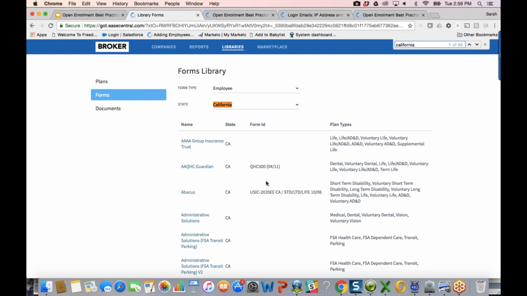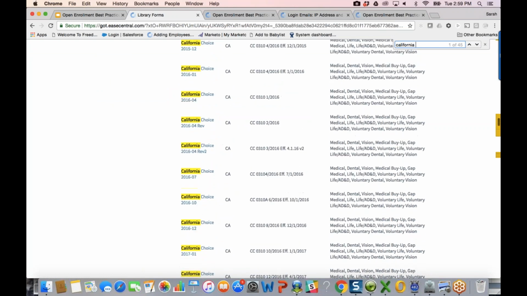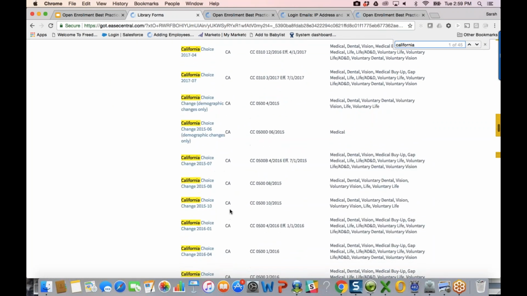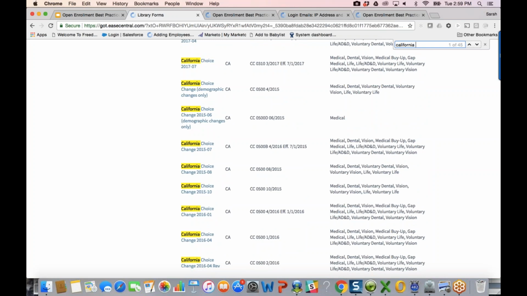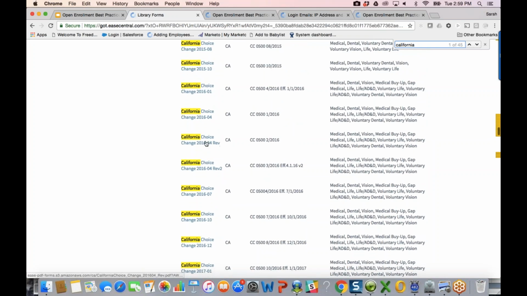California Choice is one example, and you'll notice that in our library it's designated with changes. Some of them say demographic changes only, and that just means that it's only going to populate the demographic part of the form. Some of the change forms actually will populate the new enrollments, but the logic is that it's mapped like an initial enrollment form. It's only going to show those people that are enrolled. It's not going to show whether someone terminated, and it may not check all of the boxes on the form, like why are they changing, what was the previous enrollment.